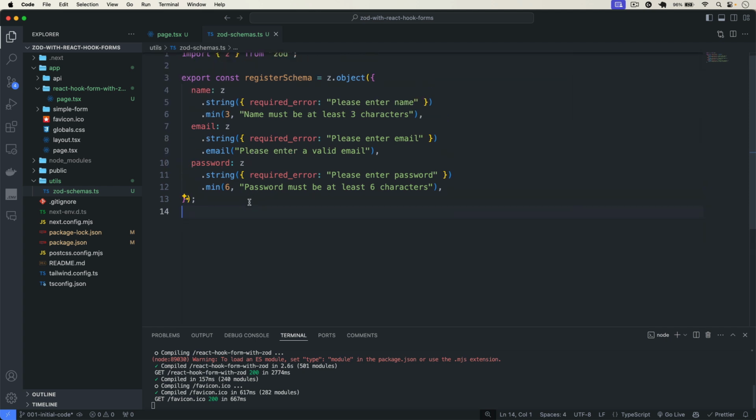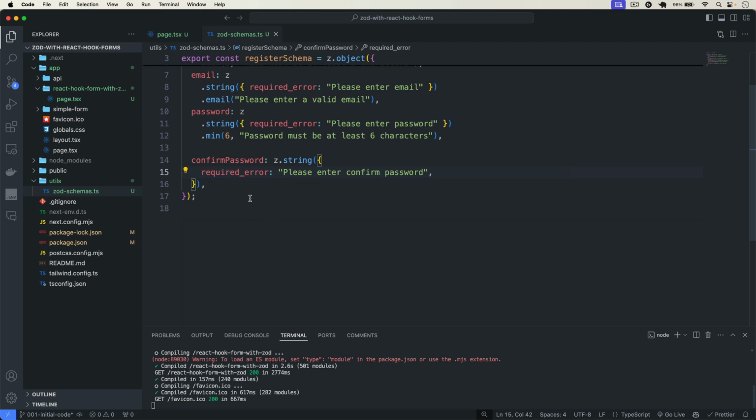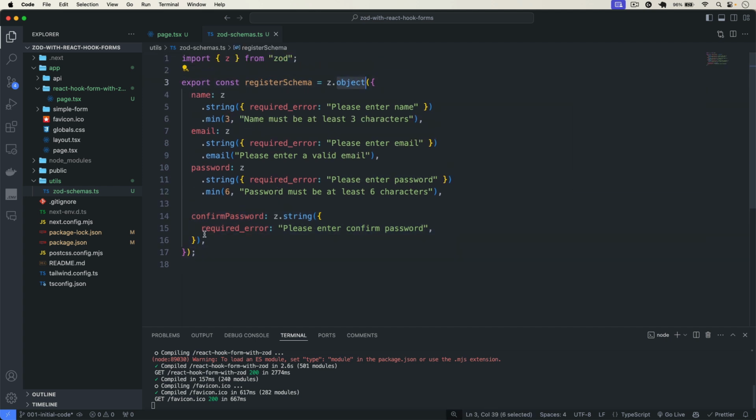And for the confirm password, we can simply copy this part and we can type in here confirm password, please enter confirm password. So this is also going to be a string. And now we also have to match that if this password is equal to this password. For that we can use a function from Zod that is called refine. Okay, now we have to use this refine on this object, so we have to chain that with the object. So I will use here dot refine.